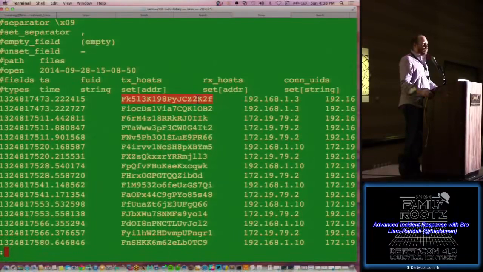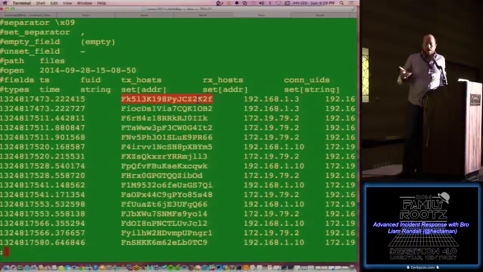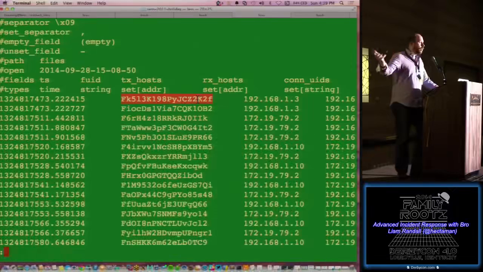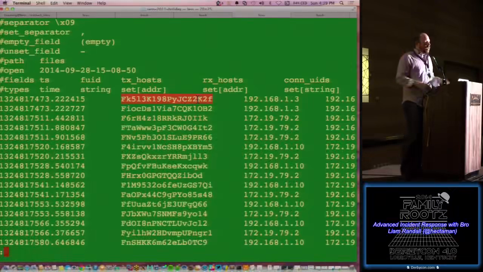For example, even in HTTP, the file name is often the URI that you're hitting. I want to download liamrandall.com/badstuff.exe. But it's not always. Badstuff.exe could actually be a PHP script that's executed by the server on the remote end, right? And threat actors realize that, and they mix those things up to confuse us as often as possible.